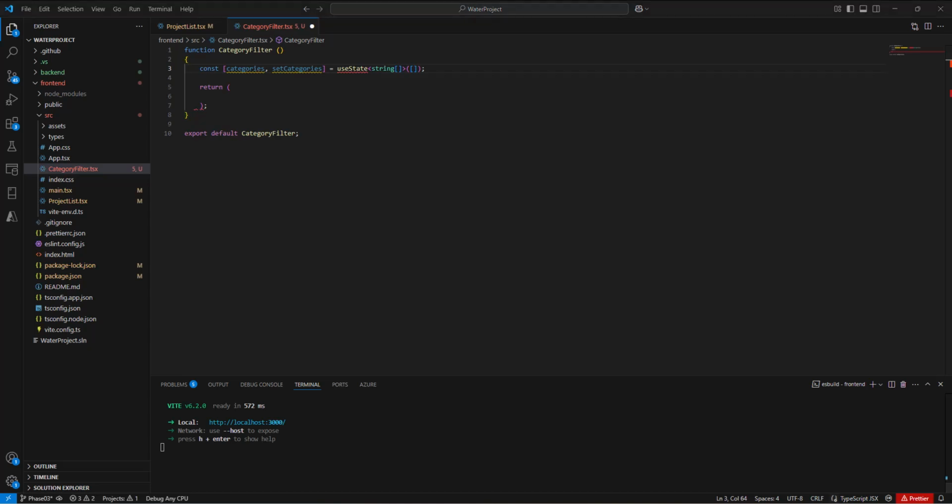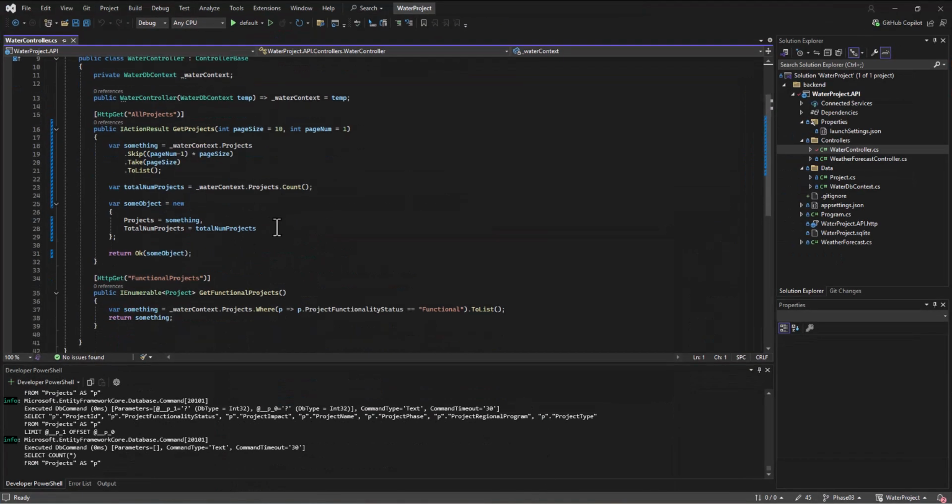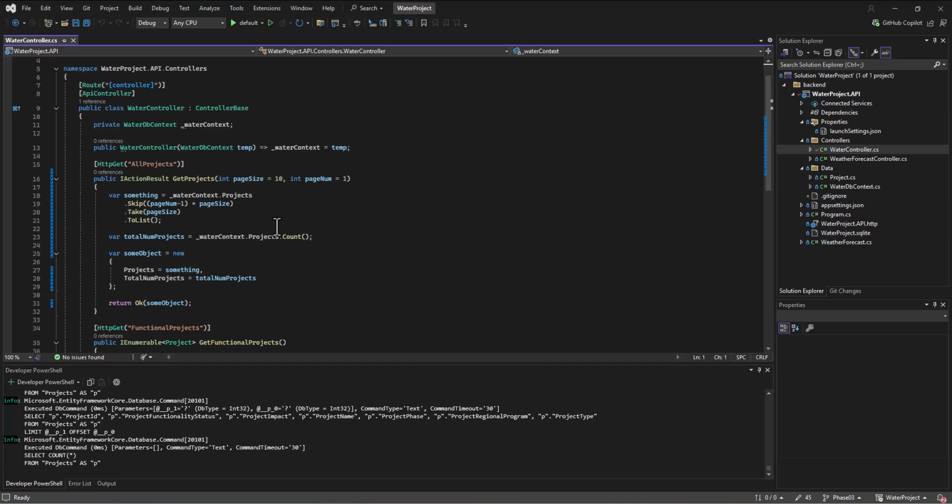Now, if we go into our back end and we look at what we have, I've got an action here called get projects, and we use the route all projects for that. That's what we've been using. Am I going to use this to get the categories? Well, I could, but do the categories need any of this other information? Does it need the list of projects? Does it need a count? No. And so it probably makes sense to pull a different list of projects.